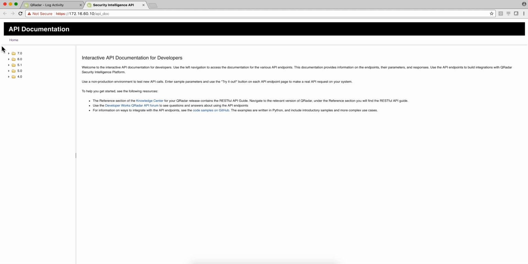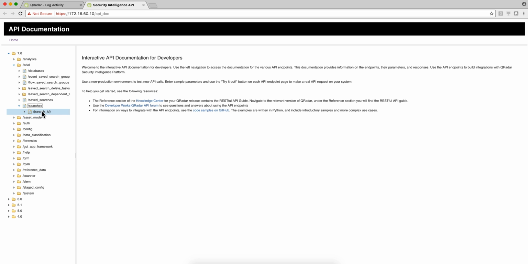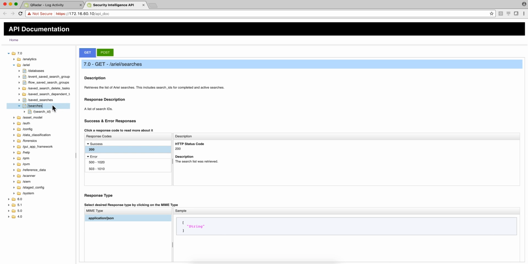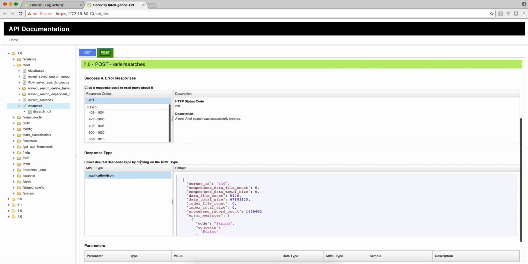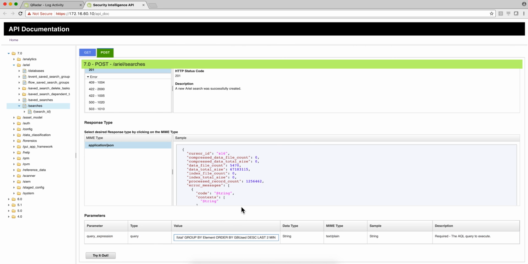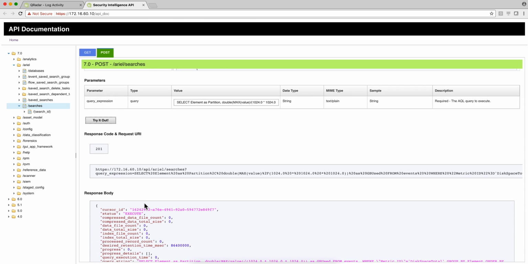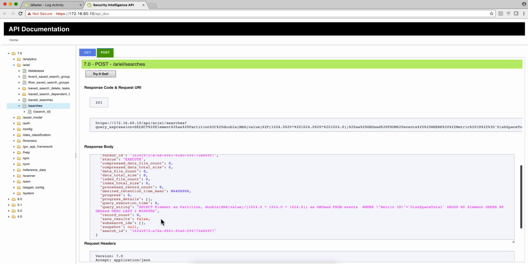So I'm going here to the API interface, and you need to go to the Ariel searches. You go here to the search and then you click post. Under post, you're going to put your query right here. That's the same query that we just used for the disk space. Then you need to click try it out to execute it, and you get a 201. But notice that you get here a search ID.